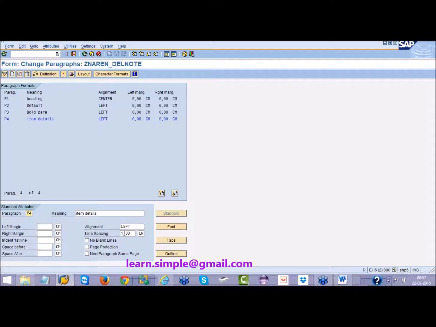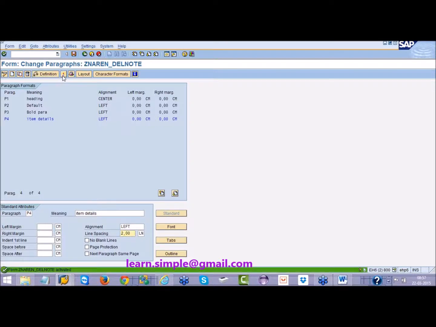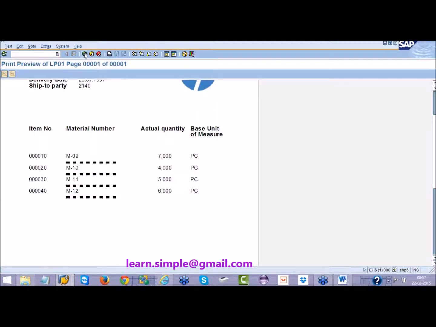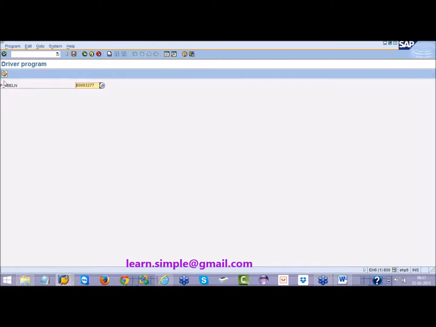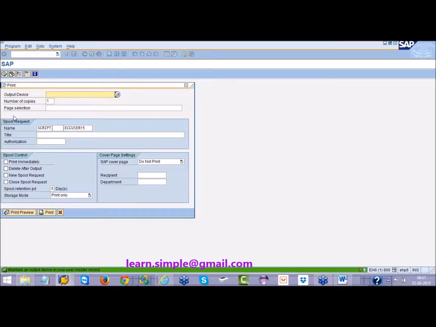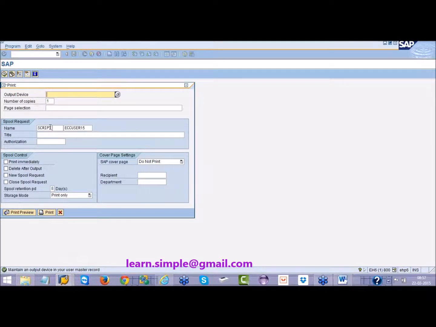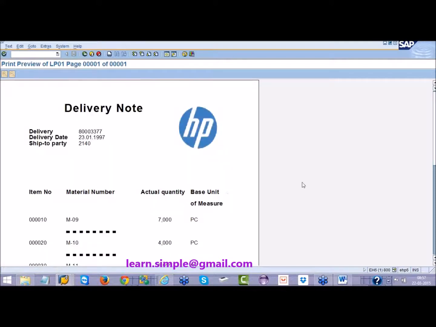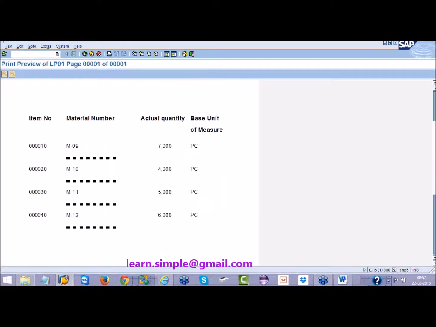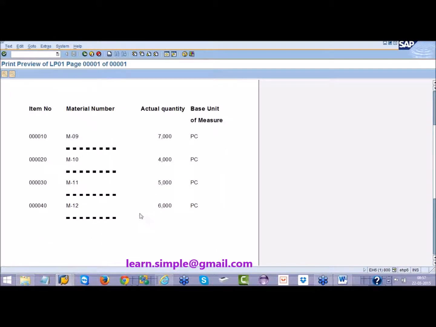So you can also change over here. If I give line spacing 2, for which paragraph? Paragraph format P4 I have given. So item details should come with more spacing. Now you can see it has come up with more spacing, better spacing.